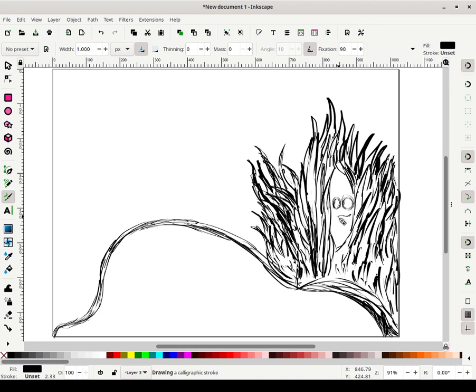For no reason at all, I'm going to make this thing in here a little sinister. I have no clue what this is supposed to be, by the way.